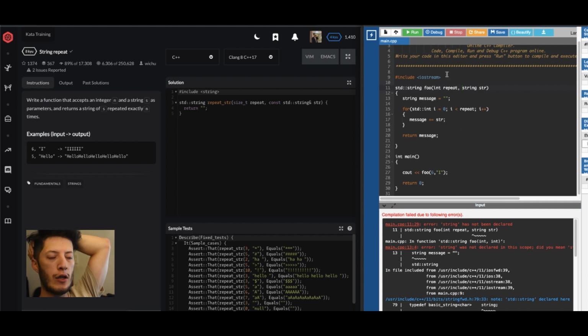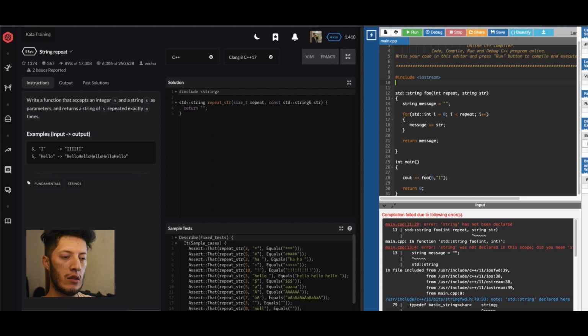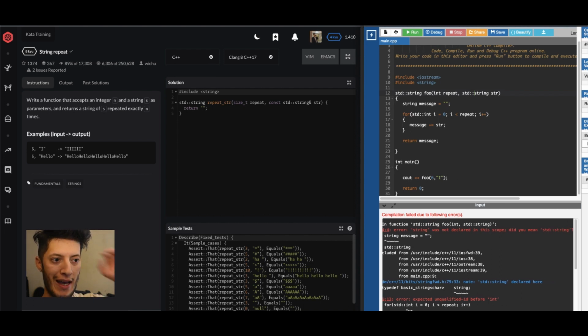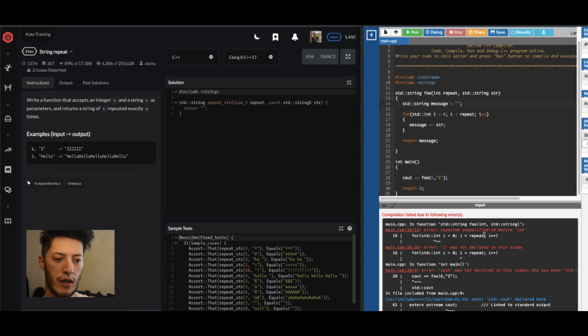String has not been declared. Oh, I see. Include string. Boom, bada bing. String has not been declared. Alright, we'll do standard. Let's try that and see if it works. String was not declared in this scope. Did you mean str? Wait, where? Oh, right here? Oh, I see, I see. Yes, okay. Unexpected unqualified ID.